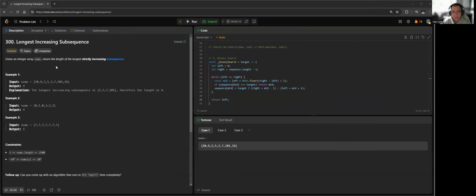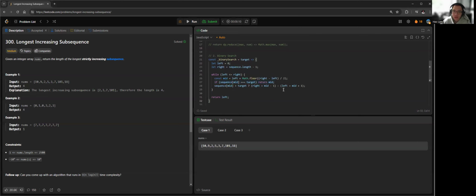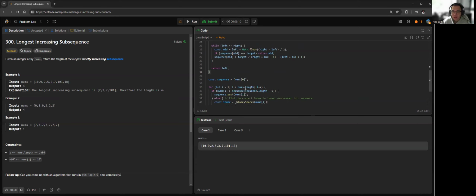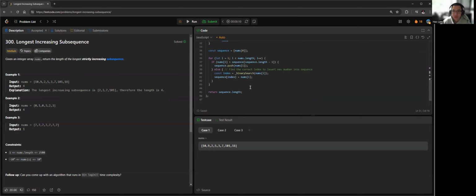We don't want duplicates. So if we find the same number, we just return the mid index. Otherwise, if it's larger, we go to the left by setting the right index. Otherwise, we go to the right by setting the left index. And at the end, we can just return the left index here, like this.